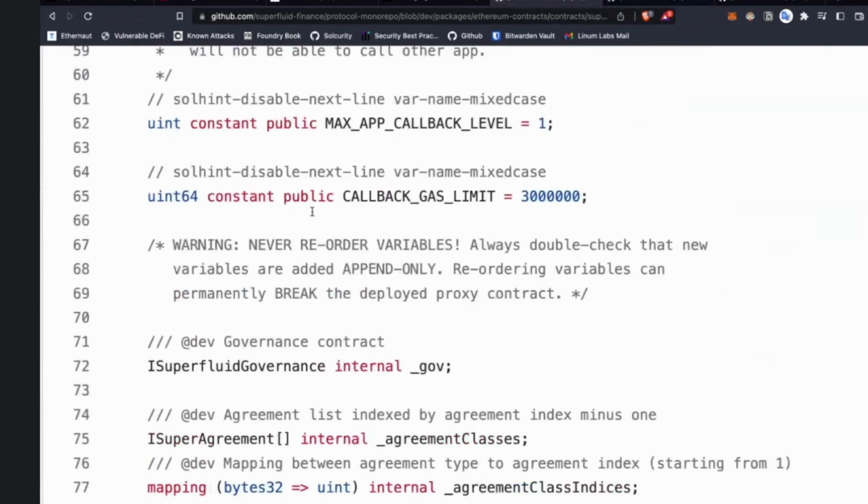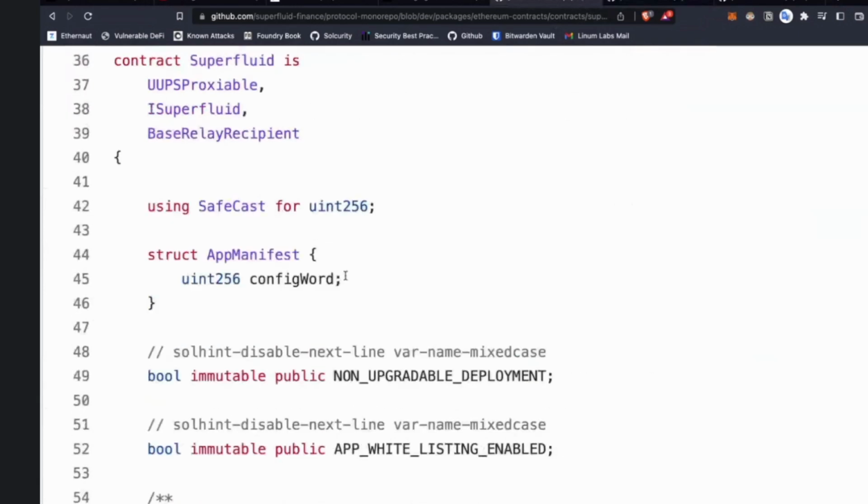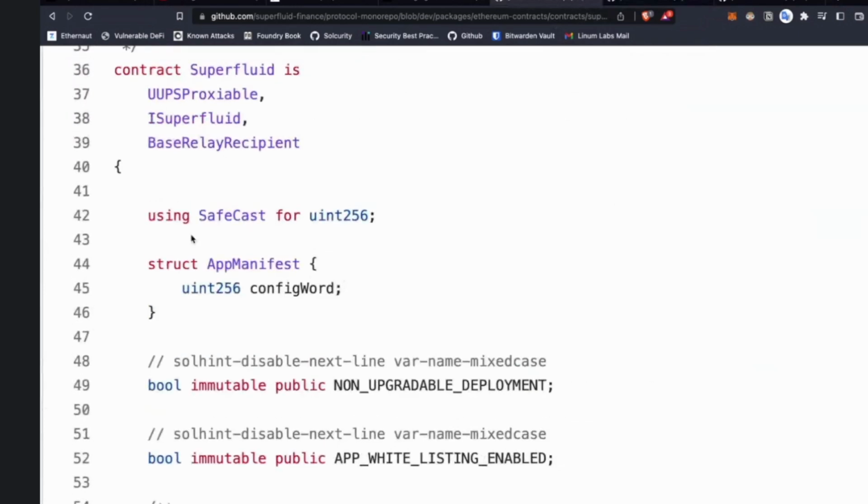Cool. I scrolled too far. Using safe cost for uint256. Always a good practice. Then there's a struct called AppManifest, which has a uint256 config word. Interesting. Just a single object in the struct, a single variable.